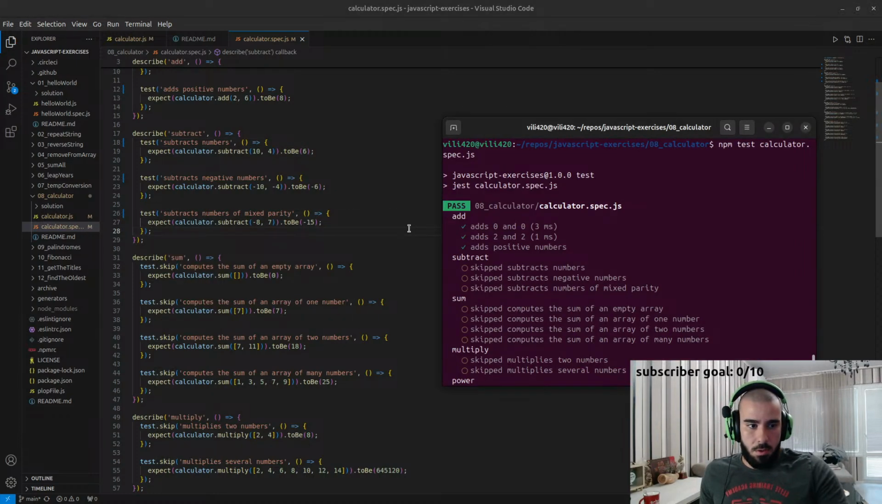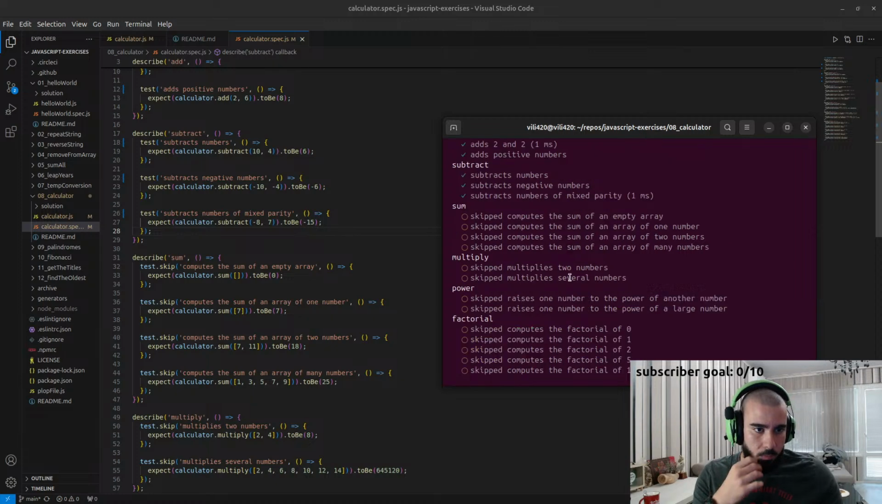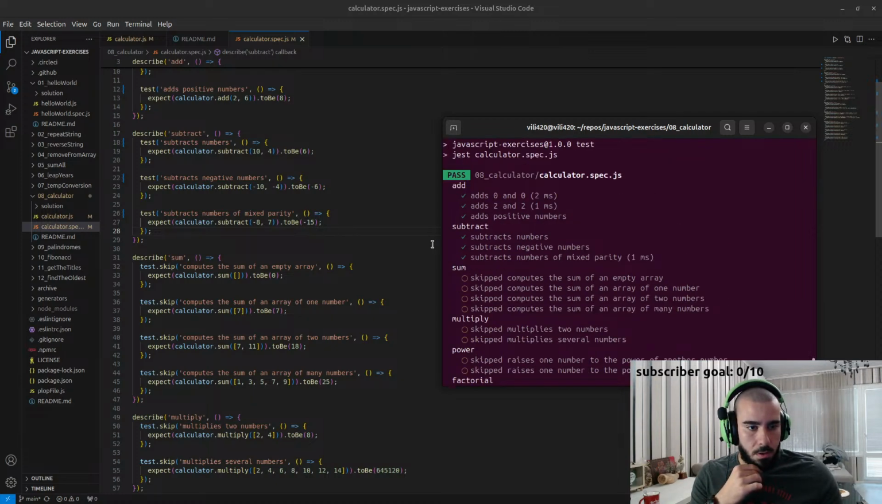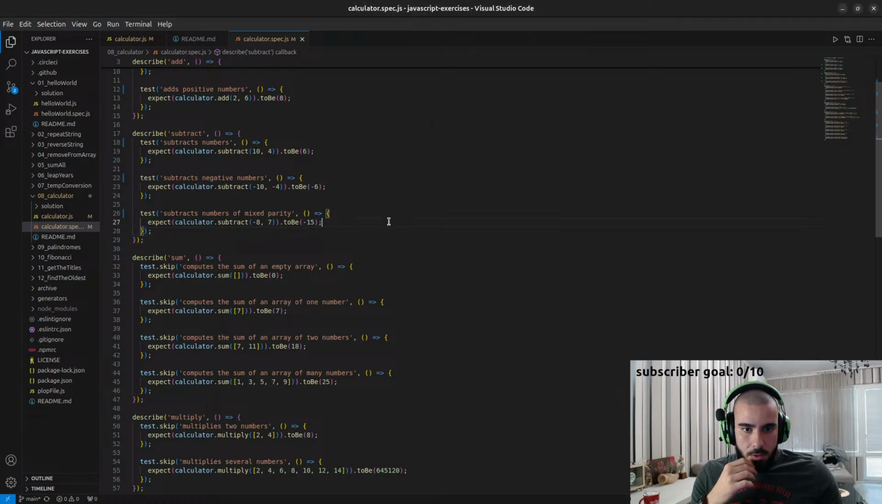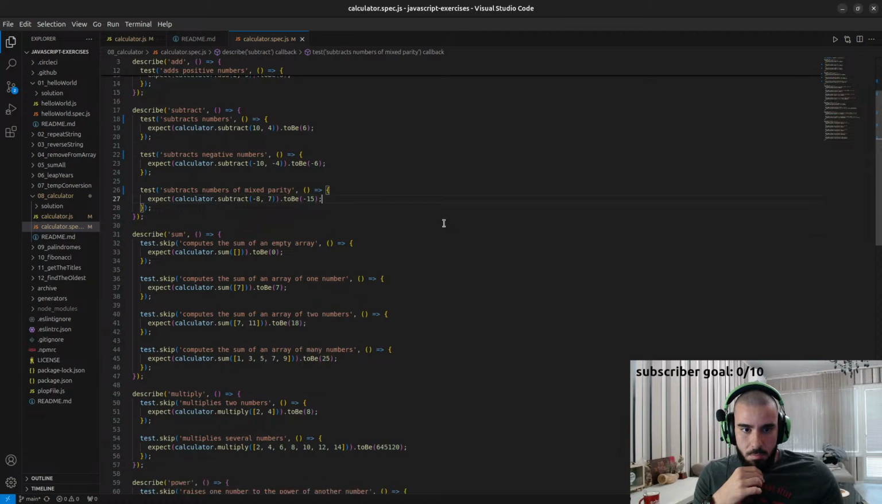So let's test it now. Right, this is done. Computes the sum of an empty array. Computes the sum of an array of one number. Computes the sum of an array of two numbers. Computes the sum of an array of many numbers.